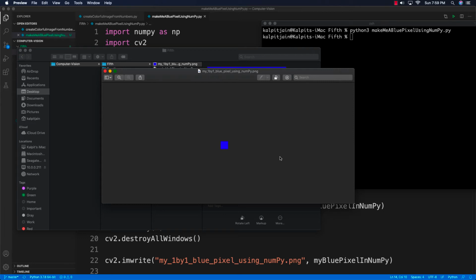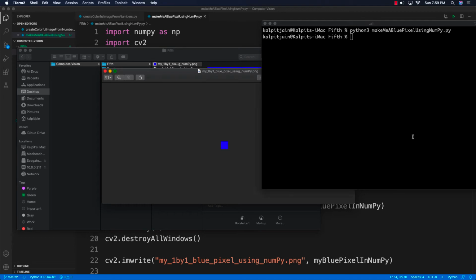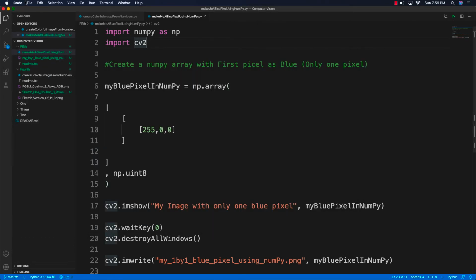Every pixel has a number. If you create it with NumPy, it will give you an n-dimensional array. And essentially, here we have created our blue pixel. Now, it's very simple. We will save this program with another name: File, Save As, and this time we'll say make me blue, green, red pixels using NumPy. And let's just say I just want one row.